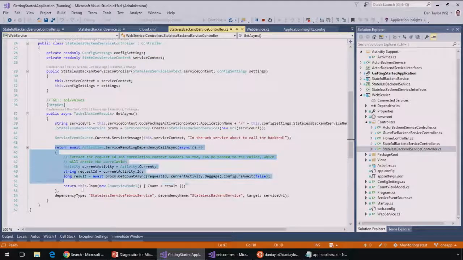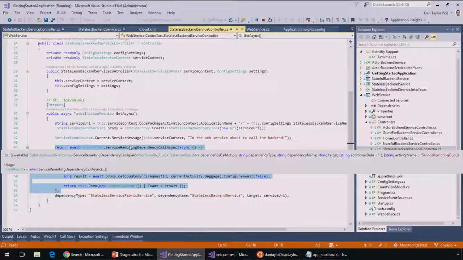One thing I'll point out is that this Service Fabric application, we actually published to GitHub as an example of how you can instrument your application with Application Insights. And this is an example of non-HTTP-based communication. We're making a service remoting call.